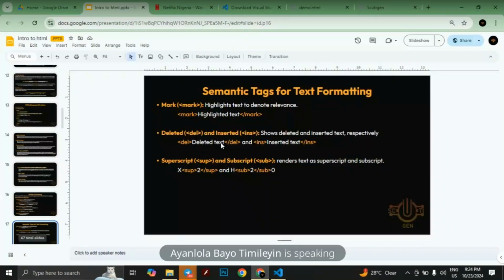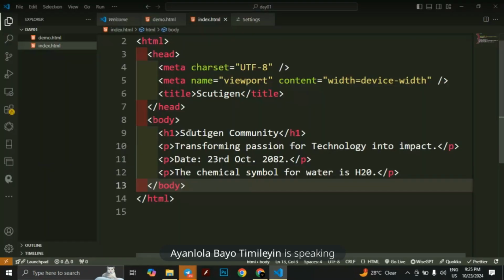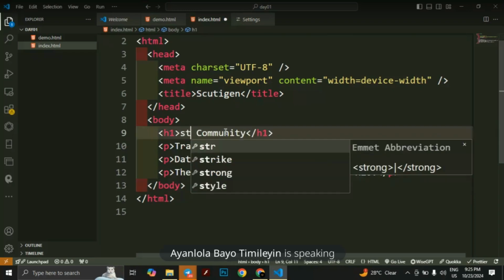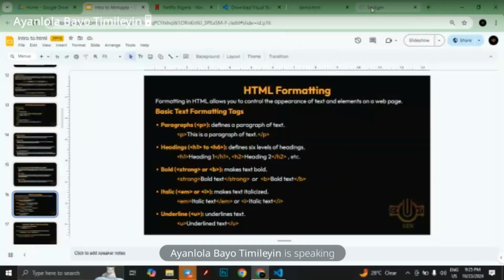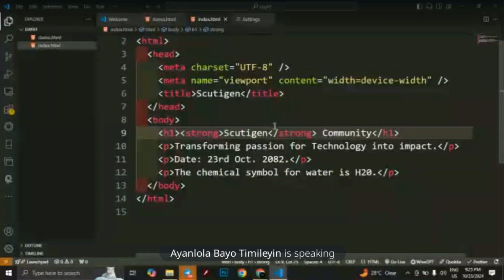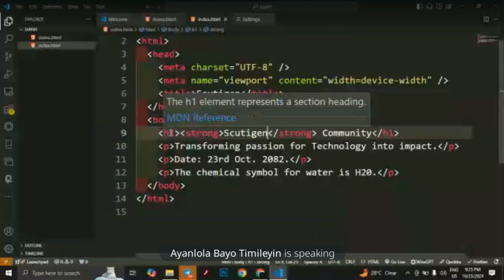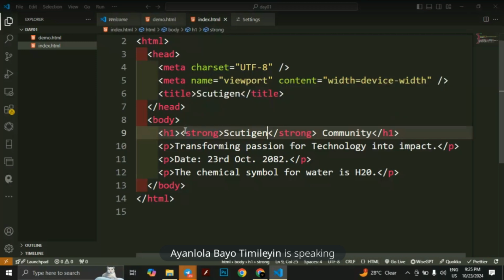So we've seen paragraph, we've seen the headings. Now let's look at bold. I think we've seen bold as well, but let me just add some emphasis on Squidgy text. So we use the strong. Anytime you want to bold a text, you can just wrap it between the strong or the B element, as the case may be. So if I go back and refresh, oh sorry, you're not going to see the difference because H1, as I mentioned the other time, is automatically bold by default. So this is not going to work here.